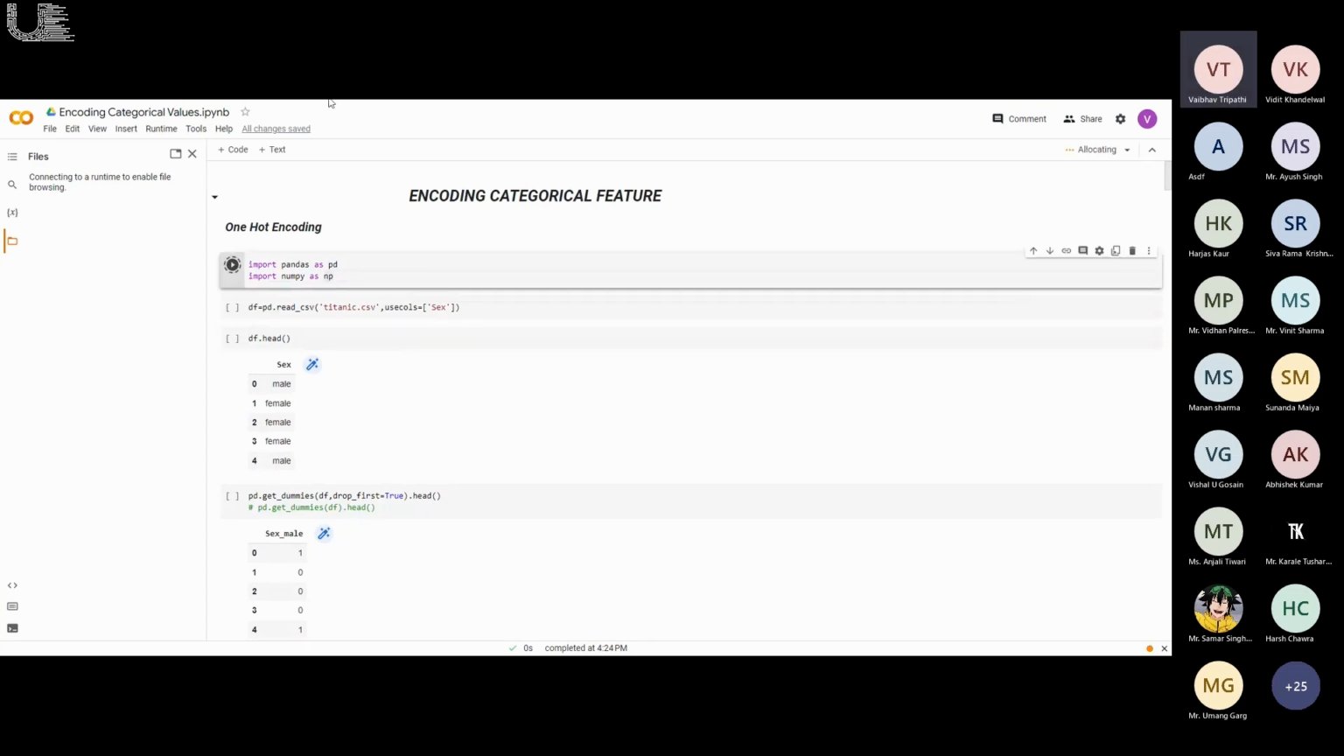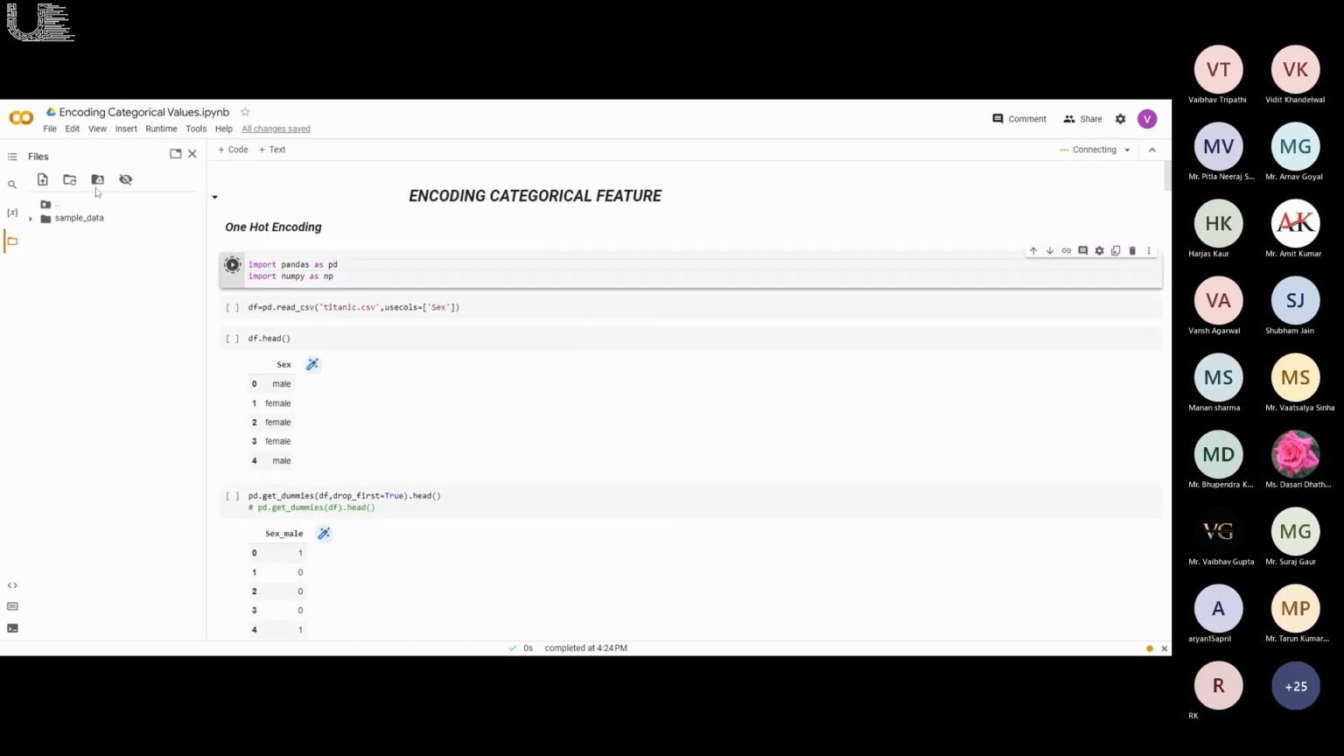I've shared the files with you. If you want, you can follow along. I'll upload the files. These three files I sent you on chat, by the way. Adults, Mercedes Benz and Titanic.